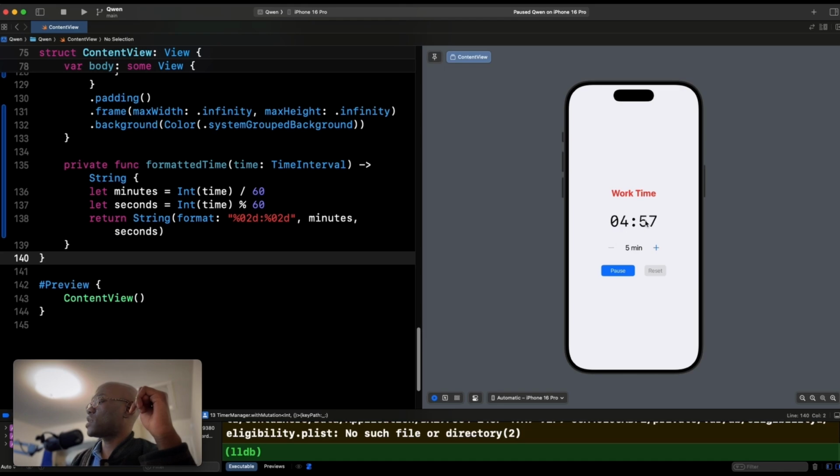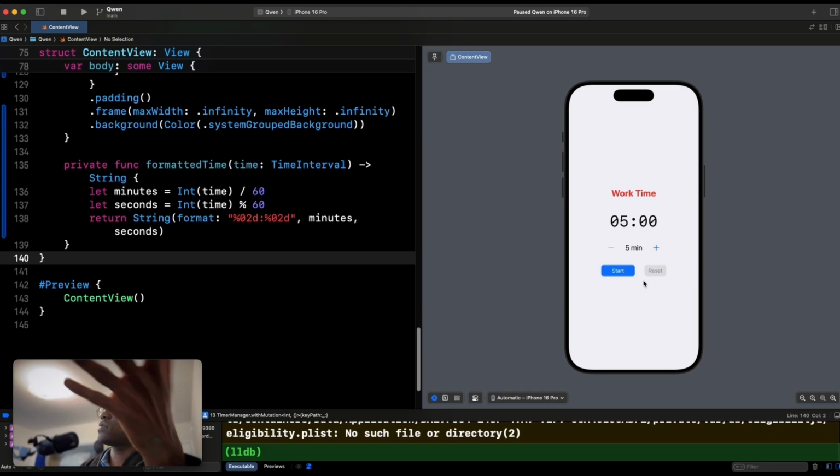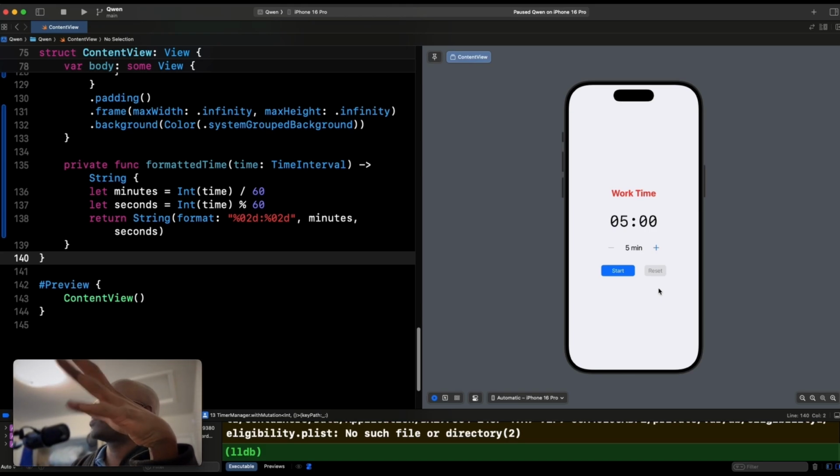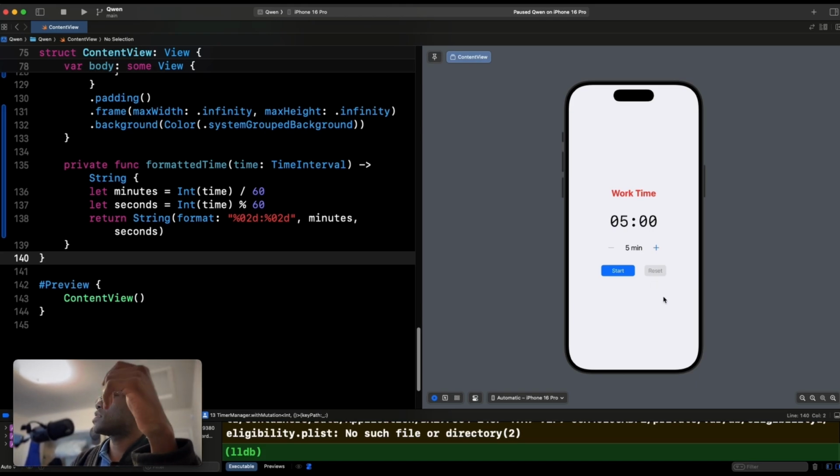Okay, the time is ticking. Good. Pause, reset, right? Now the only issue I have with it, which is not really an issue if you ask me, is that the reset button looks permanently grayed out. So you can interact with the reset button, but it doesn't give the user the idea that it's usable. So all I need to do now is test whether or not at the end of the timer it goes from work to the rest period. So let me test that and then we can continue.